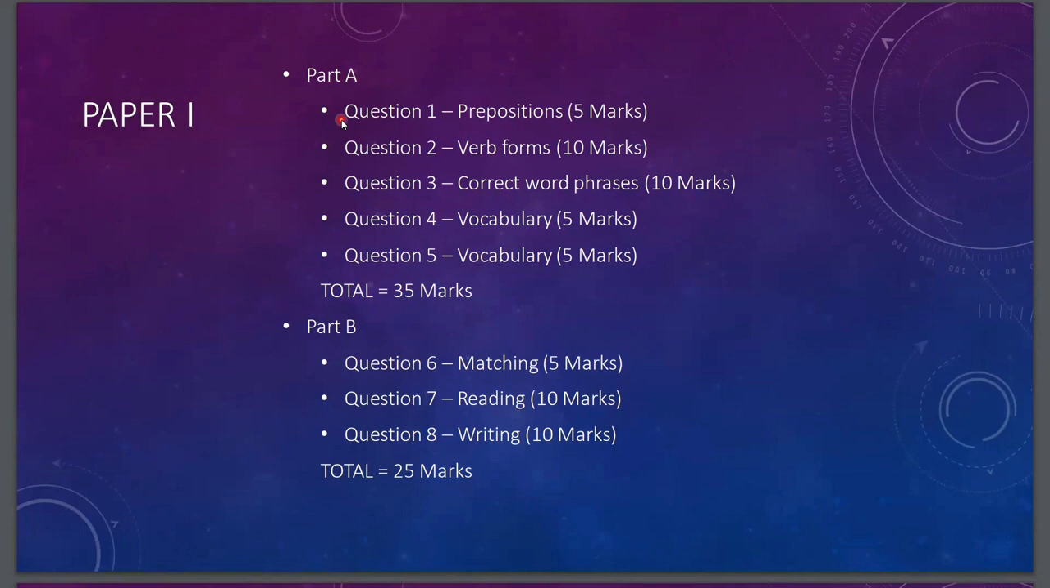In part A, the first question will be about prepositions with 5 marks. If you have observed the 2019 and 2020 papers, you can see that the first question is based on a paragraph, and there you have to put the most appropriate prepositions. And when it comes to the second question, you will receive a paragraph that will test your ability in verb forms and tenses. Here you will receive 10 marks for the second question.